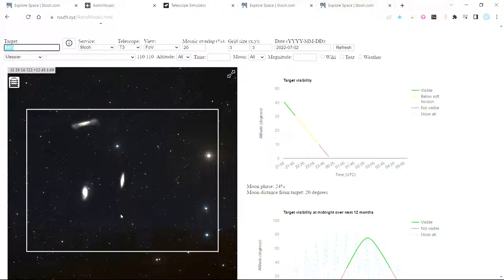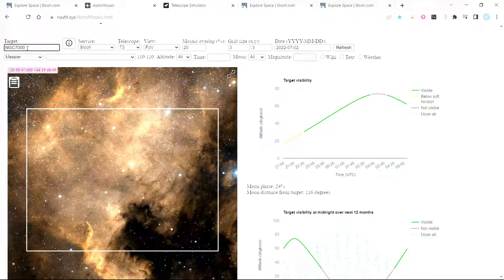And while this is a nice mosaic in and of itself, I think we probably want to look at something more nebulous, but let's just go with one of the ones that we've been talking about in the chat. So we'll do the North American Nebula, NGC 7000. I just type it in here, hit enter, or you can hit refresh, and it will pop it up for you.